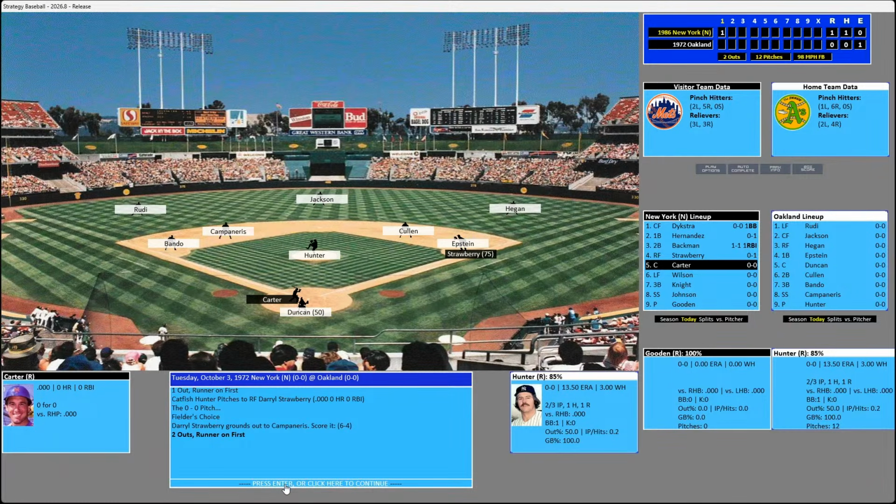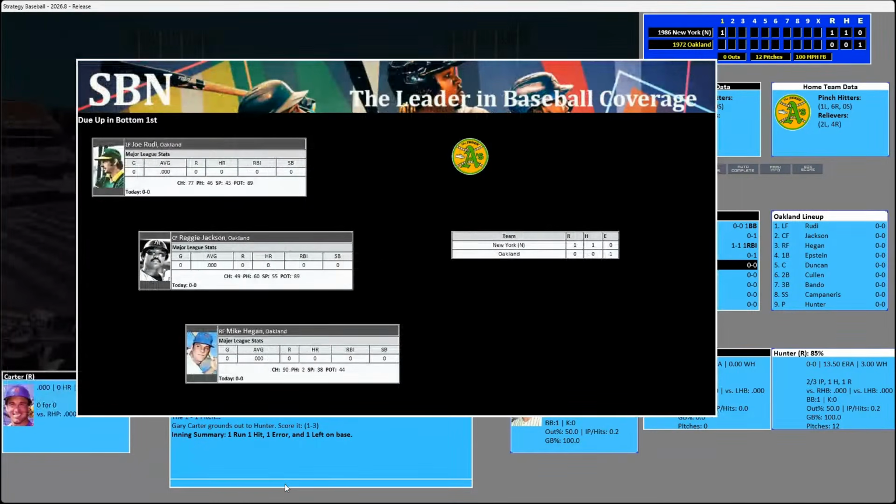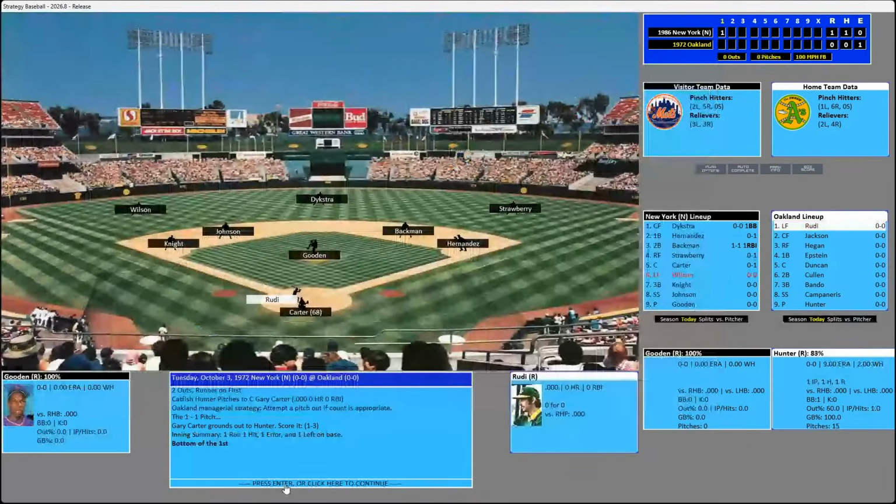Hunter deals, 2 down, runner on first. Here's the 1-1 pitch, and Carter swings, and this one, he's going to ground it back to Catfish Hunter. So the Mets pick up 1. We go to the bottom of the first. New York Mets 1, the Oakland Athletics coming to bat.